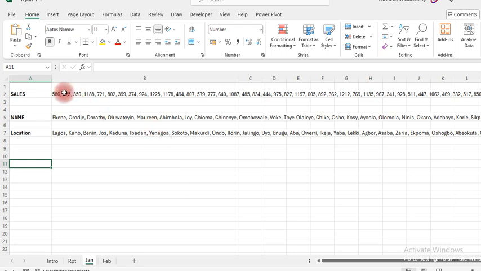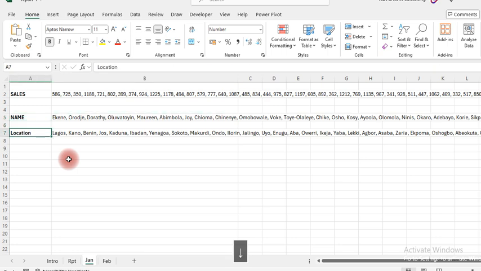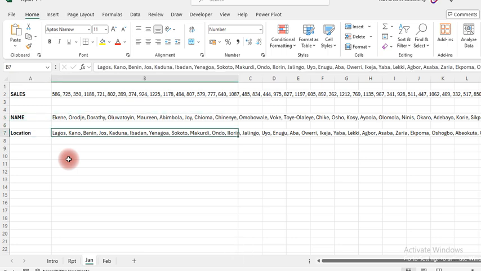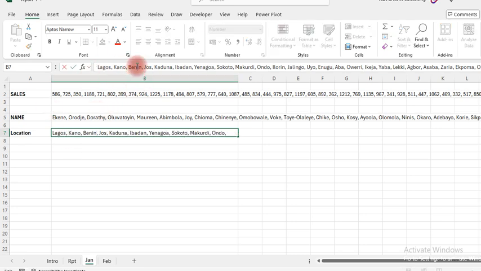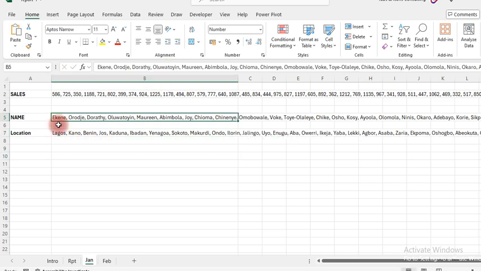Now, he gets this information every month from their database: sales figures, the name of the manager, and the location. Now, let's look at this data. You could see that these data are actually in one cell. So I have Lagos here, Kano, Benin, Jos, all in one cell. Now, the corresponding names are also here. So I can pick Ekene, for example, that he is in Lagos branch or location Lagos. I can take the next name, Oroje is in Kano, and these are their corresponding sales.